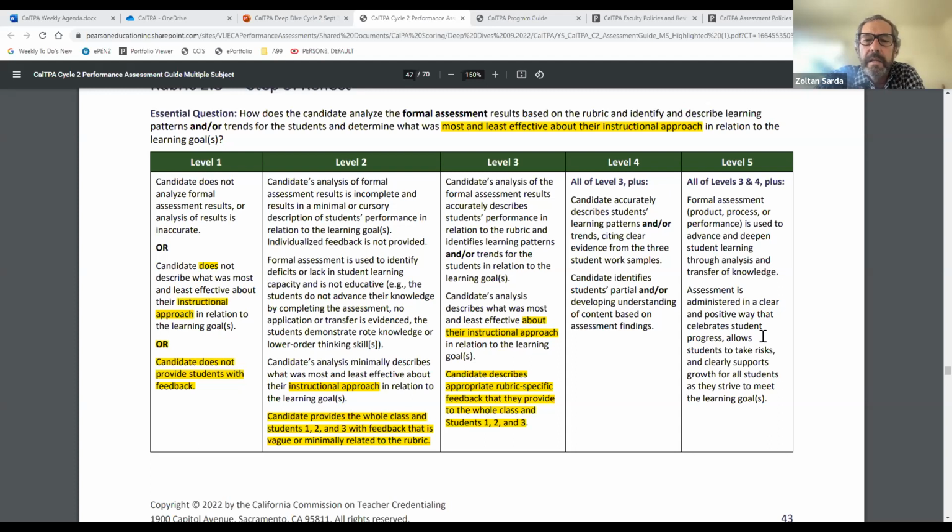So is that appropriate? Is the feedback appropriate for the whole class, students 1, 2, or 3? At level 2, the feedback might be vague or minimally related to the rubric. That was the question that we had. That feedback has to really be aligned with that rubric. That's how that all comes all the way through there. And then level 1 is that they just didn't provide feedback to the students.